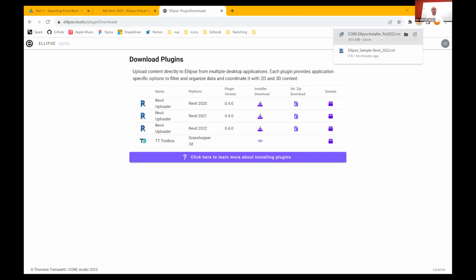So you want to download that and then install and go through the steps. I already have it installed, so I'm not gonna install it.